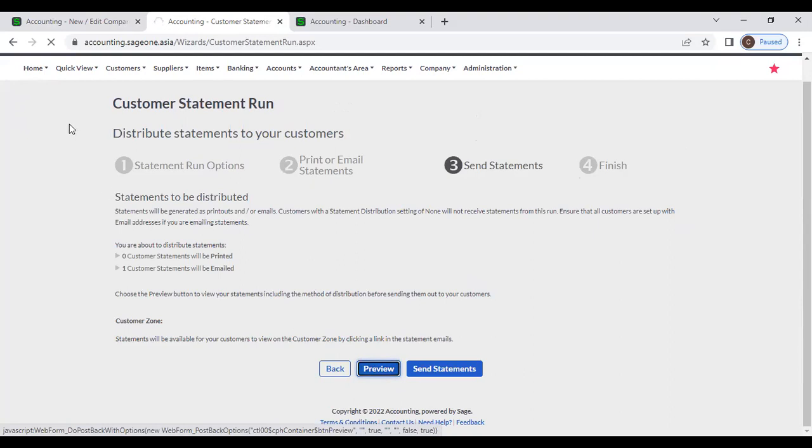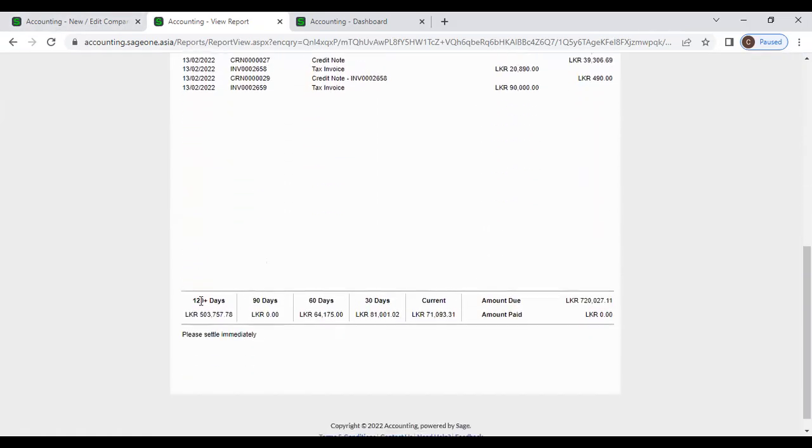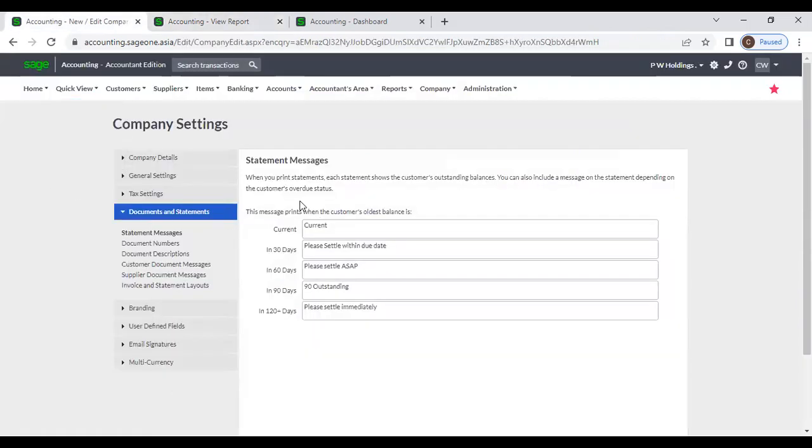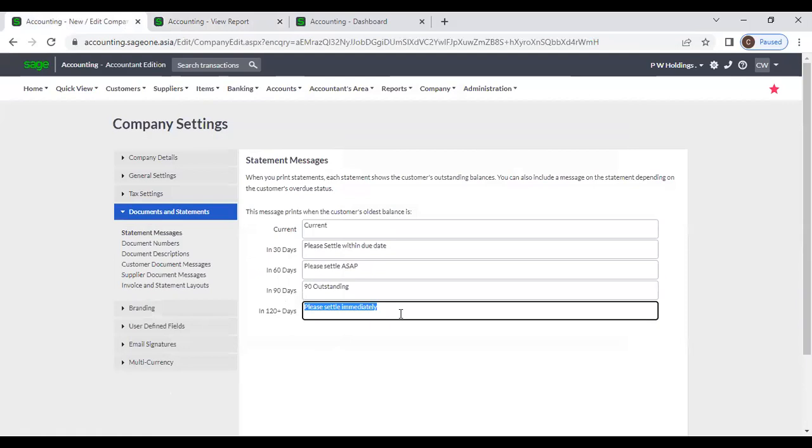Now, from this, you can view customer age analysis 30 days, 60 days, 90 days, 120 days. Like that, you can view customer outstanding. Based on this customer outstanding, you can set a message. For example, this customer has 120 plus days outstanding. Here we can set statement messages, please settle immediately.